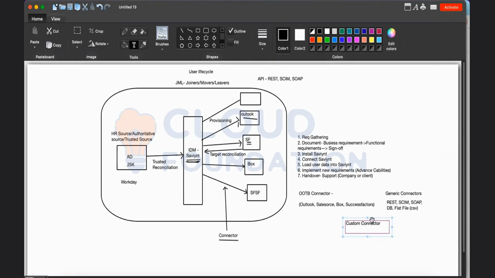So ultimately, you will have to hand over your code to them and tell them how to deploy it, or rather, they will deploy it on your behalf. Anyways, it is quite tricky, right? So that is why most of the time we will try to avoid the custom connector, and we will try to work with the application team to figure out a solution between out-of-the-box connectors or generic connectors.